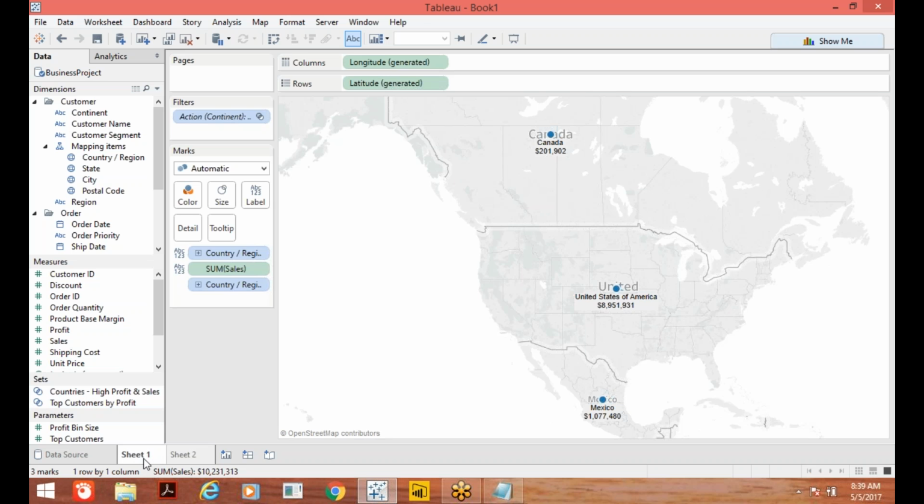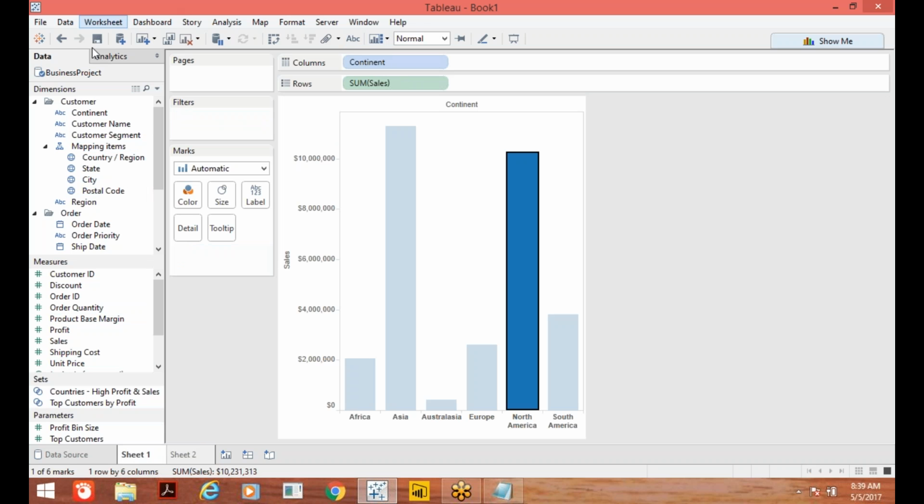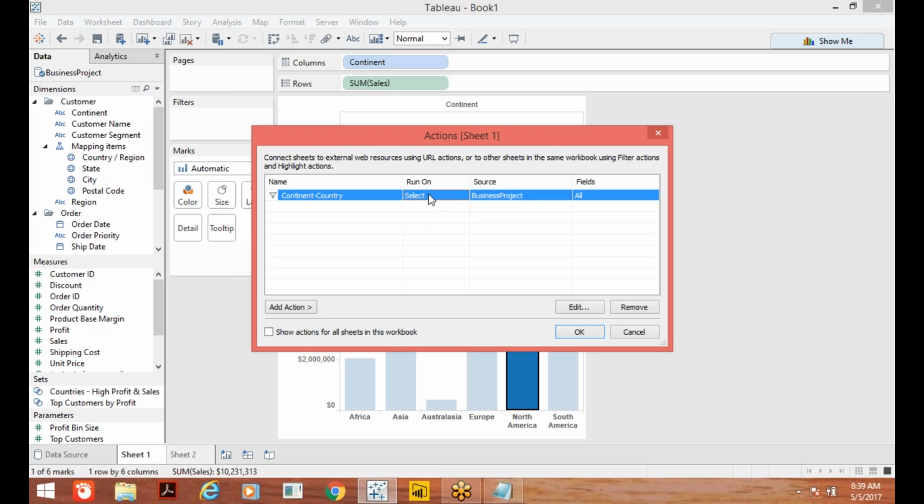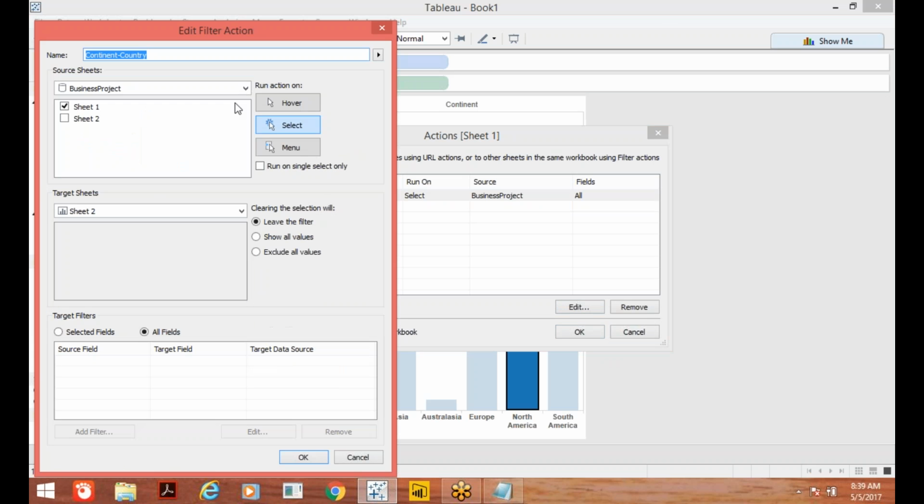And one more option is there in selecting, right? Now let us go with Worksheet. Go with Action. Edit this action. Go with menu. Click on OK.